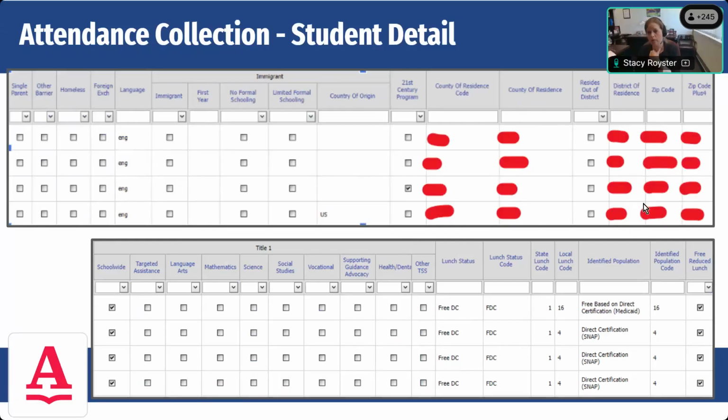So on the enrollment record, there is a district of residence. So that would be where that's at. Zip code, zip +4. Title I information, lunch information. So again, on a school by school level, you can pretty much pull any report that you want outside of here.